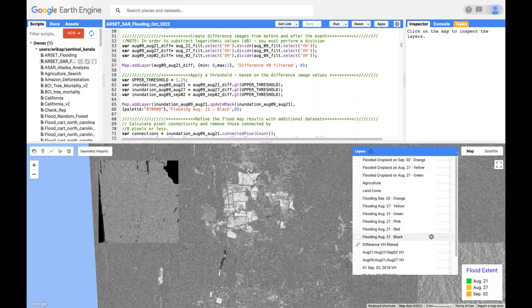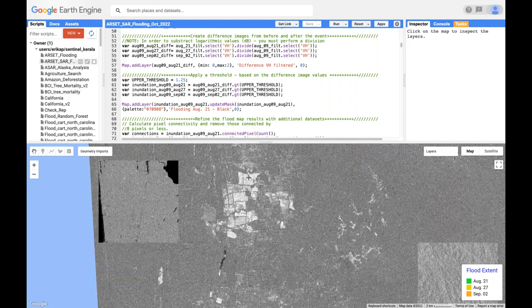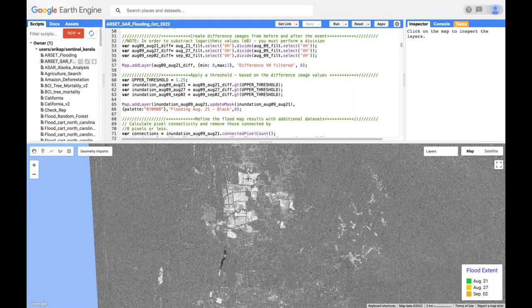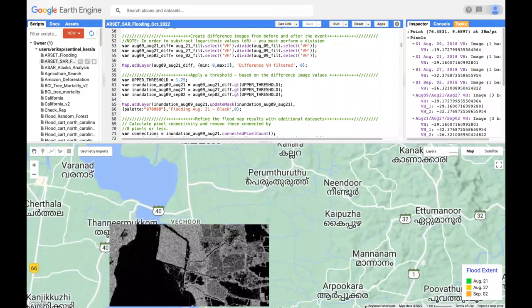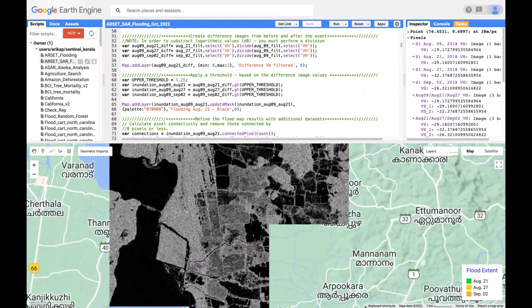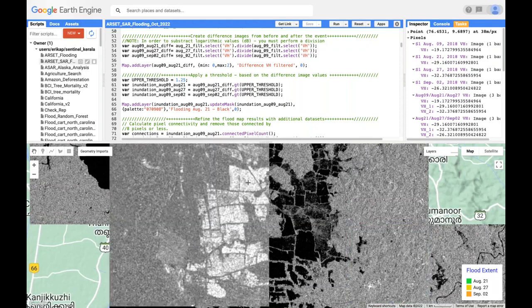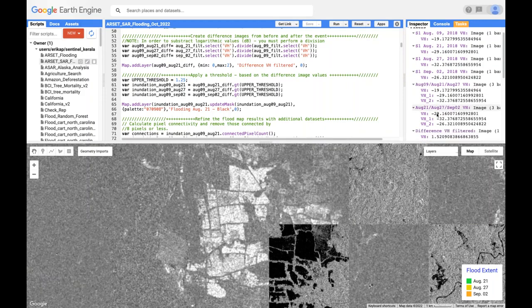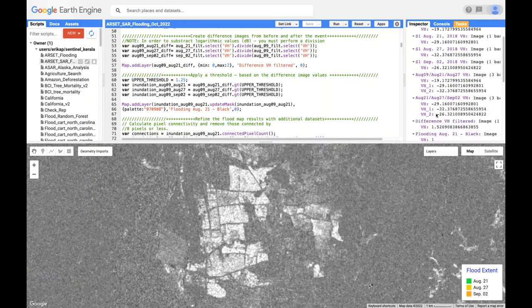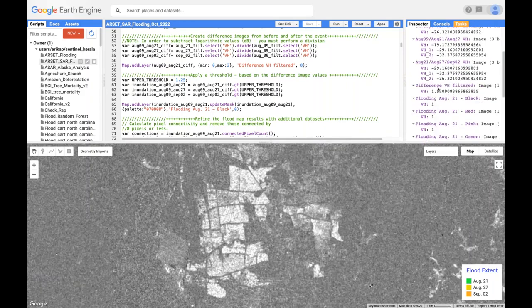So we know that the bright areas are areas where inundation occurred between, in this case, August 9th and August 21st. And so if we click on any pixel, and in this case, I'm clicking on this very bright pixel here, I'm going to get the value here in the inspector box. So that would be here. This is the value for that pixel I clicked.